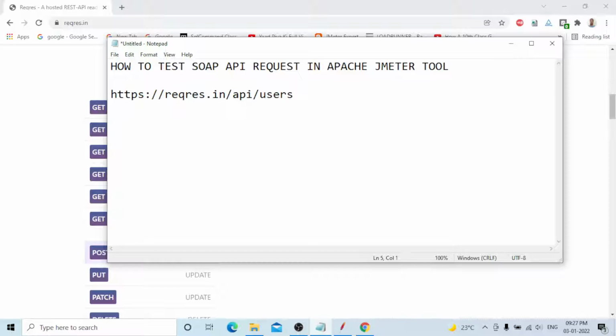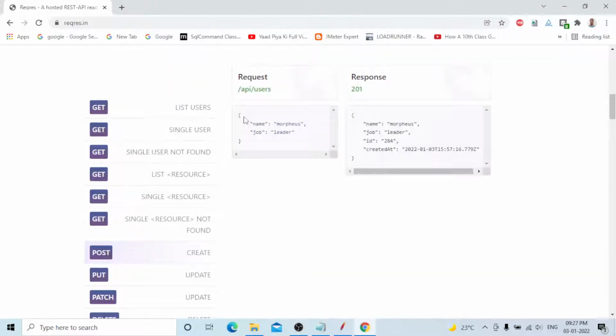Now you need the body of data. You can go and copy it. This is the response you will get. The response code is 201, the name is Morpheus, the job is leader, the ID is 284, and a created-at date will come. Okay, this is the body of data. This data is completed.